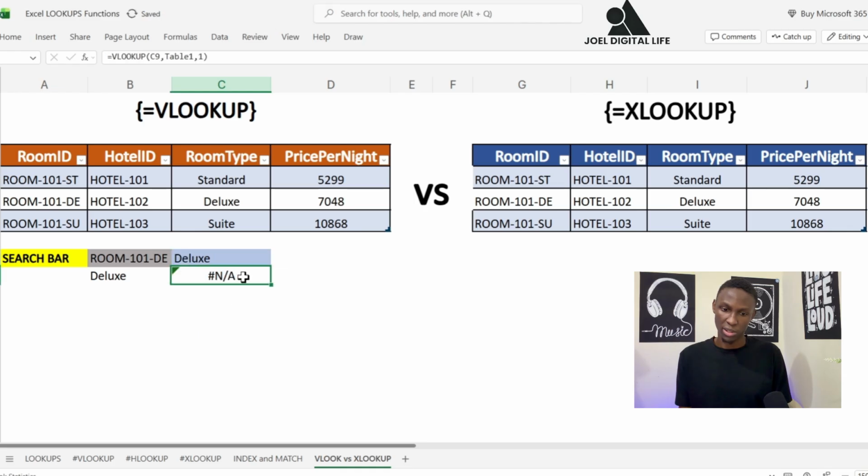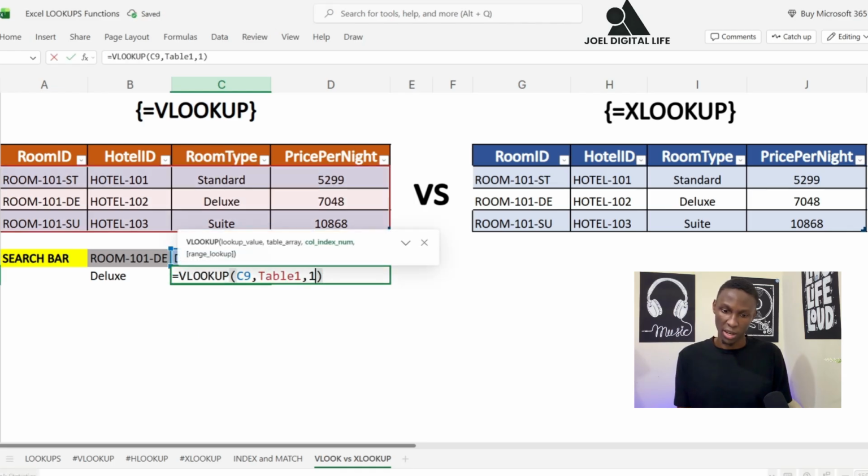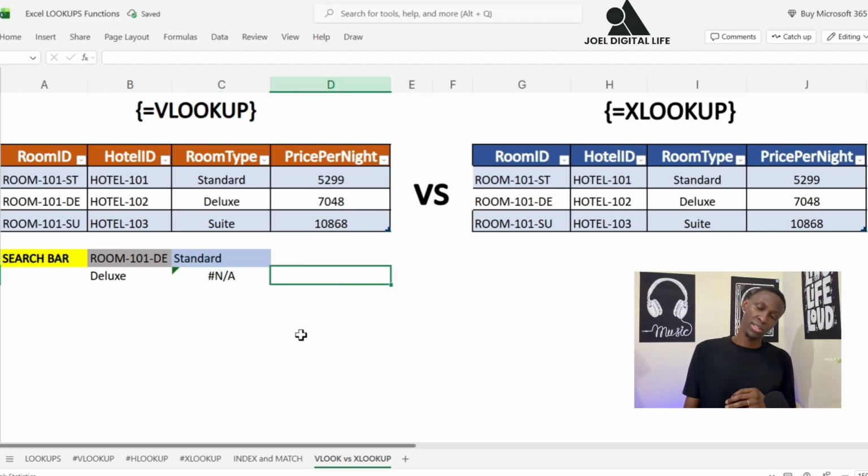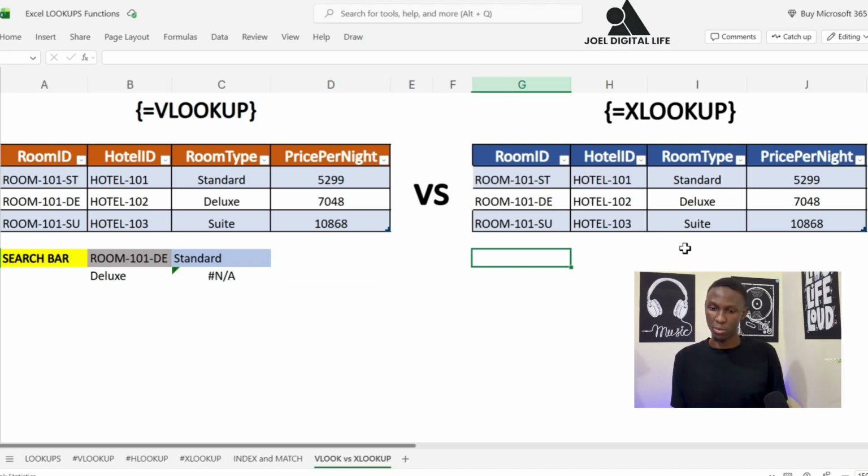But what happens when I mention here I want the exact match? Then I select false, then I hit enter. See, it returned an error. Why? Because it only searches on the right side, not on the left. So that is the difference between the two, as we're going to see on the other end of the VLOOKUP. So let's see what exactly the XLOOKUP can do.